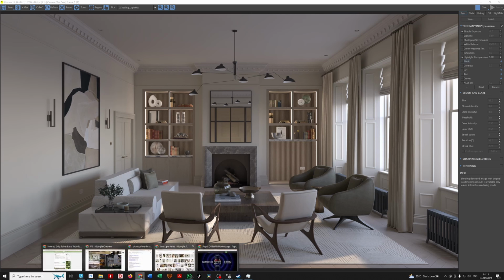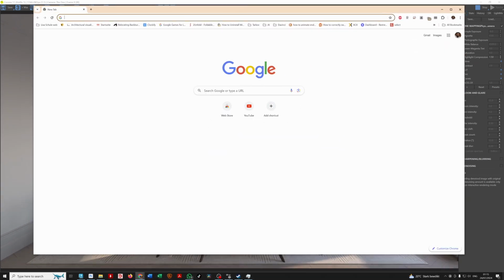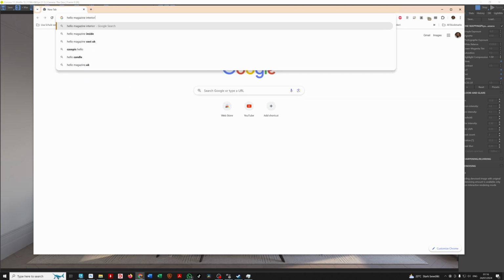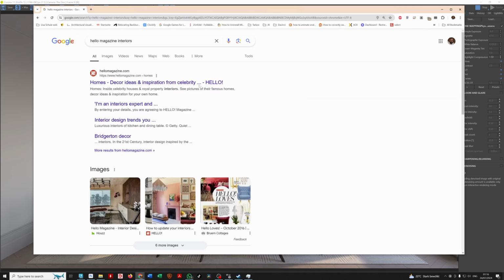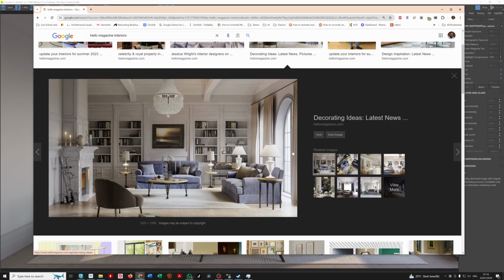Like, if you look at an interior design room, let's just find a blank page here and look at a Hello magazine, interiors. Let's have a look at something nice, okay? Hello. There you go. It's lit from outside. The inside lights are all off. Someone's, I don't know, photoshopped in some candles.